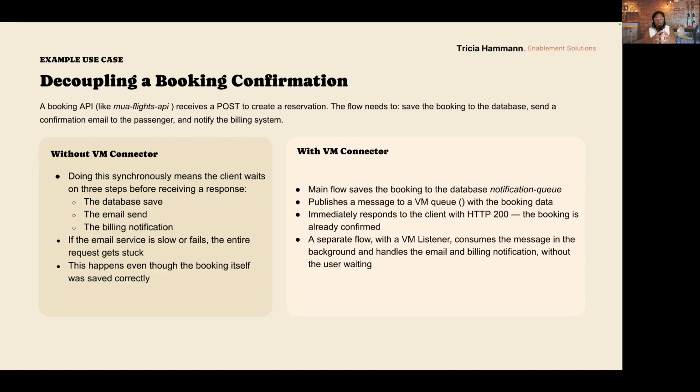So from the user perspective, they are not seeing what is happening behind the scenes, but they are getting a great experience. They are getting the confirmation, they are seeing that the booking has been done and the billing notification has been received. And this is the use case, how you can improve the experience of a customer and also the safety, speed and reliability of your systems.